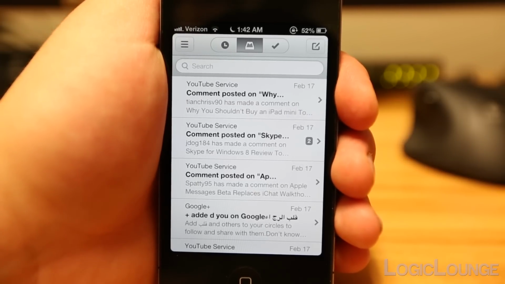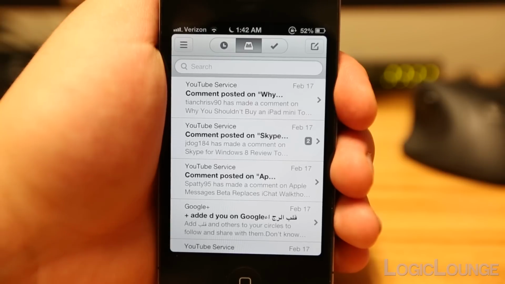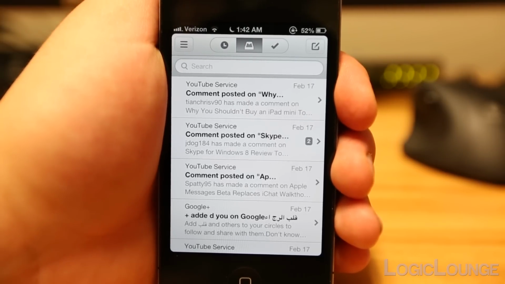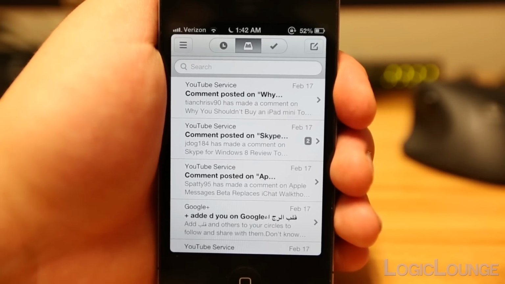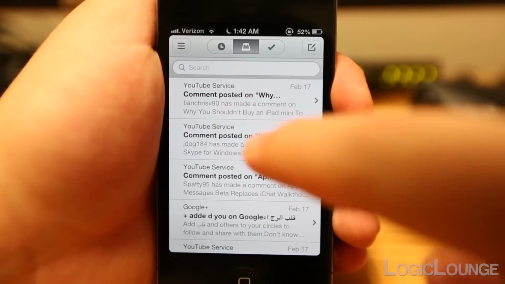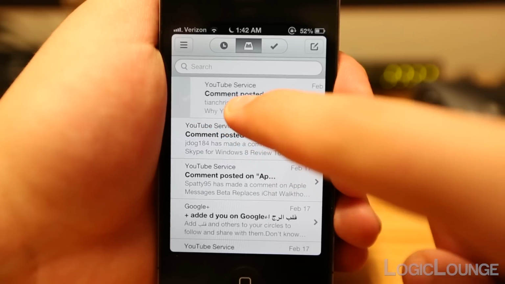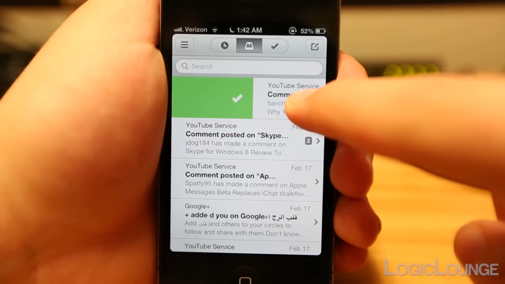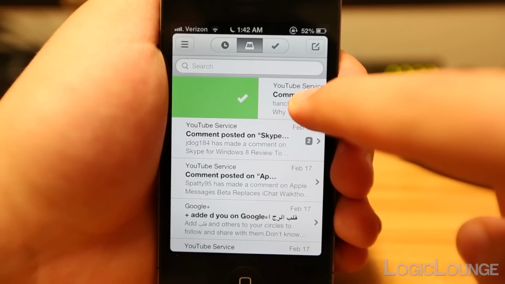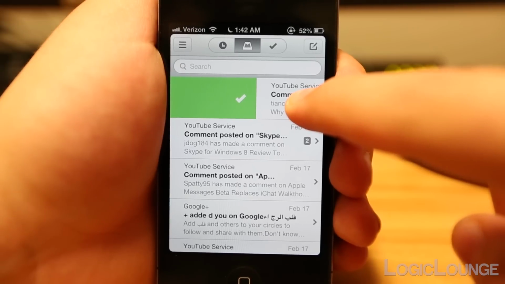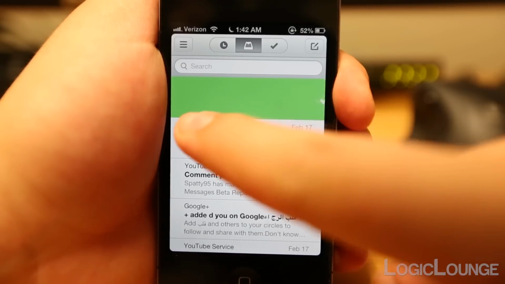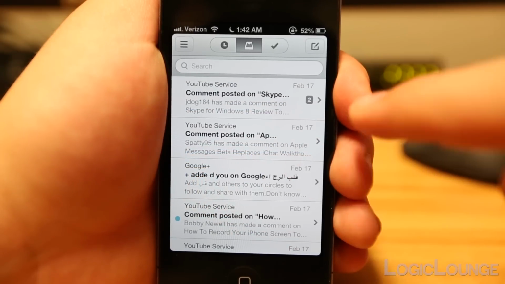We'll talk about the uniqueness here. One of the big uniquenesses of this application is its slide functions. There are 4 main slide functions, and I'll try to demonstrate them as best as I can. If you take this message here, this comment posted, and I wanted to mark it read, I start sliding and you see that green check mark, and it'll mark that as read, take it off my list, and archive it like it just did there.